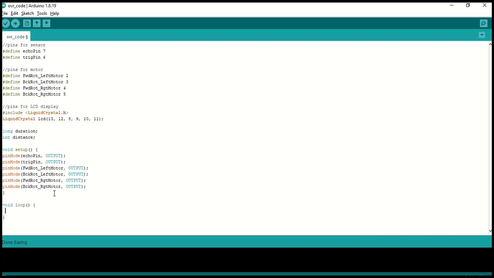First we will write the code for our sensor, since it is continuously sending some trigger value and it will receive the echo so that it can analyze the distance for that. So let's write the code for that. Initially I will use this function for the trigger pin to be 0. So I will write digitalWrite trigger pin as LOW, semicolon.